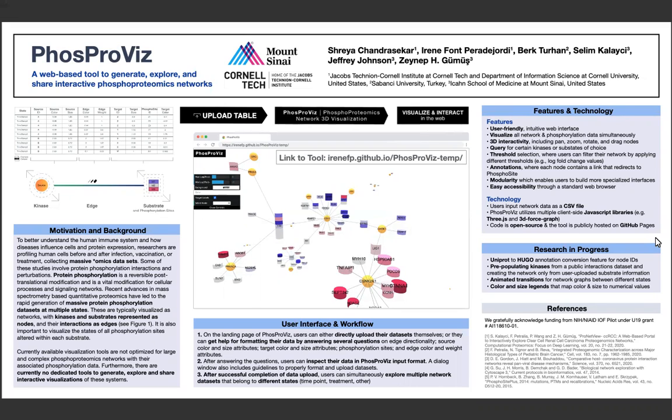Today, we are excited to present to you PhosProViz, a web-based tool to generate, explore, and share interactive phosphoproteomics networks in 3D. Let's go into our motivation for building this tool.